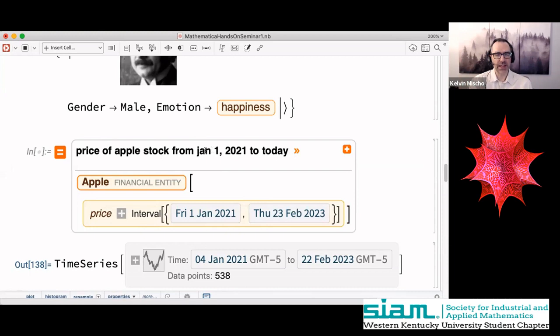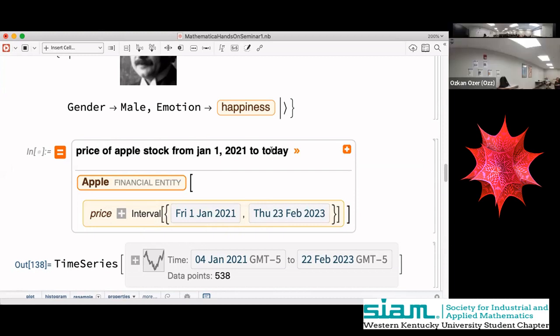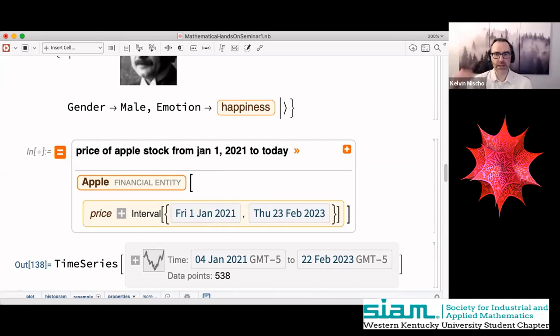It used to be Yahoo Finance. It's not anymore. It's another one. I've forgotten what it is. We just switched, but usually it's coming from somewhere where we can cite it and tell you where it came from.